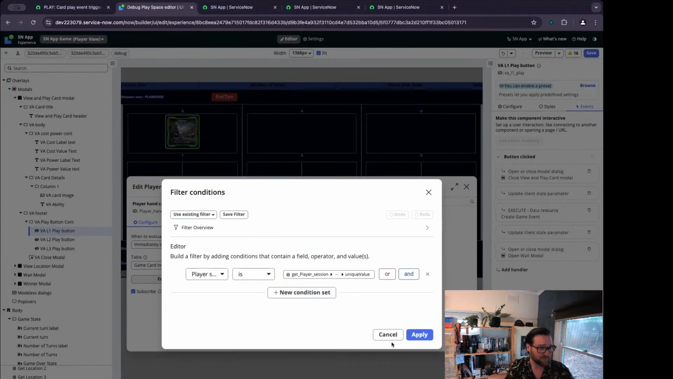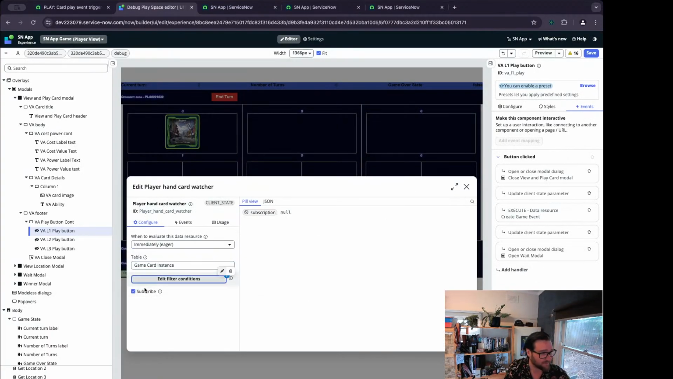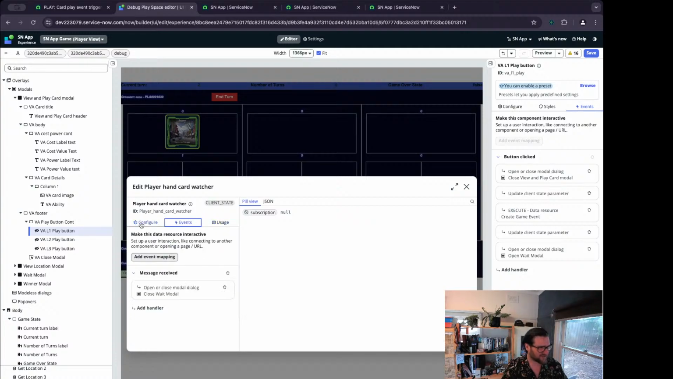But effectively that means that anytime a record that matches that filter condition changes, so all of the cards in my hand, it'll automatically refresh that watcher. And I can see, can I see usage? Events. Oh, okay, cool. So I'm watching for changes to my hand, and then I will use the change in my hand to close the wait modal. So if I'm in a waiting state, like when I've played my card to a location, it goes into waiting, and all of the activities happen.